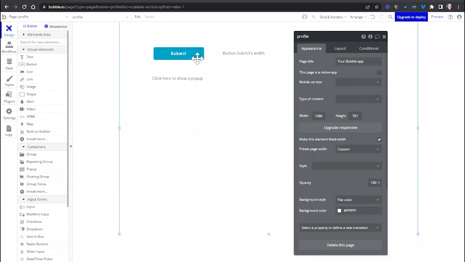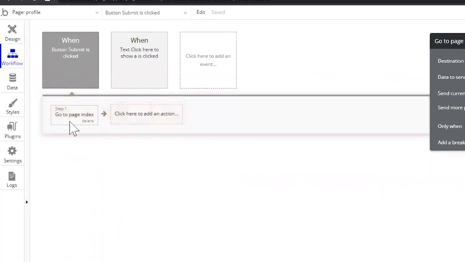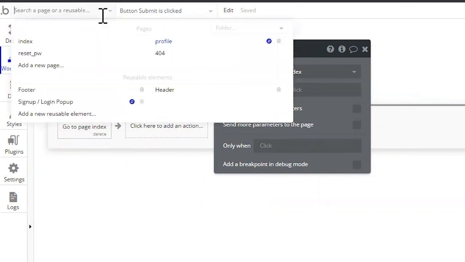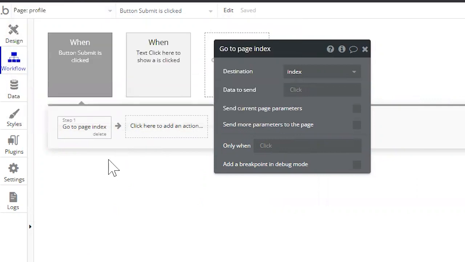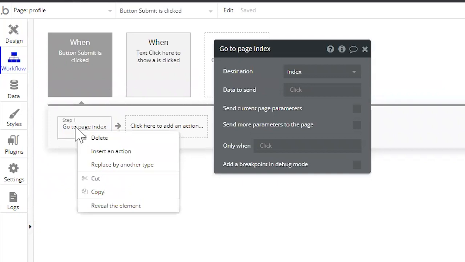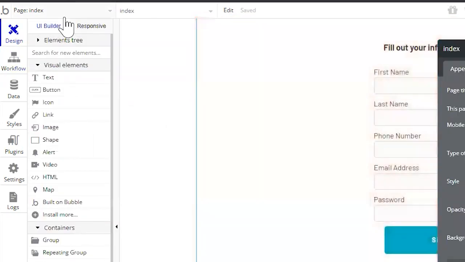Take a look at this example. I have a submit button on my page that is connected to a workflow to navigate the user to a different page in my application, the index page in this case. Let's say that I want to quickly open up that page. This is especially helpful if my application has dozens of pages, and we've certainly worked with those apps with our own clients. So instead of pulling open the page drop-down list and hunting down that page, all I need to do is right-click this action because the action references the page, and click Reveal the Element. Bubble will immediately take me to that page.